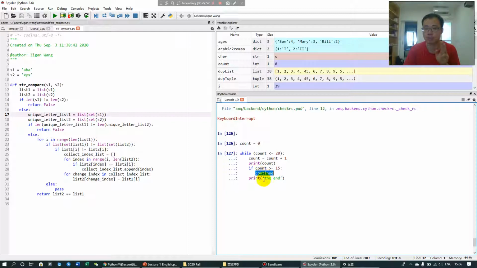And the continue statement skips the print of the end. So you print out 15, then you go back to the loop. 15 is smaller than 20, but now count is incremented by 1 and becomes 16, and you print out 16. Again, 16 is greater than 15, so the statement will skip the last print the end statement. So the end will only be printed for 1 to 14. Then for 15, it's going to print out 15, 16, 17, 18, 19.